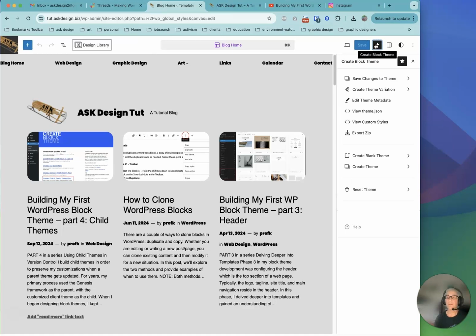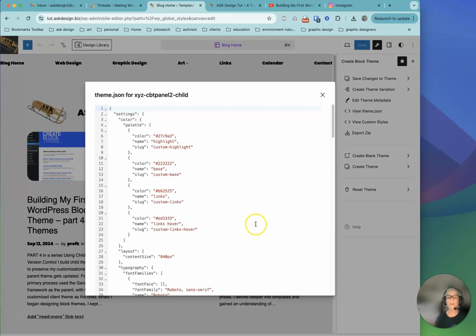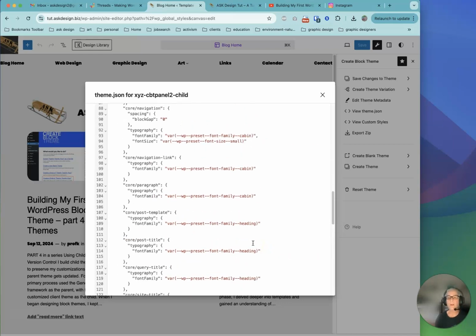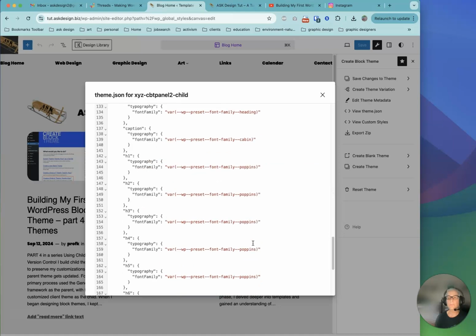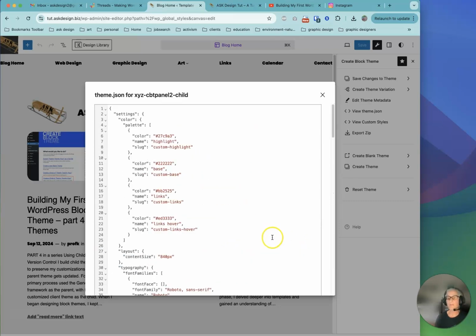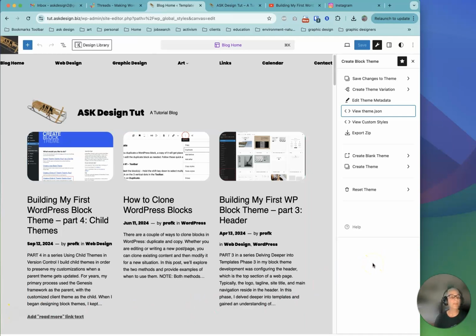The other really nifty feature of the Create Block Theme plugin is that you can view the theme JSON. So these new colors that I added off screen and the new fonts are all here. Okay, there's the Poppins. There's the Roboto. And it's all done for you. It's fabulous. For me, this has been a great way to learn about theme JSON and keep track of my changes. So that's it for the tutorial.